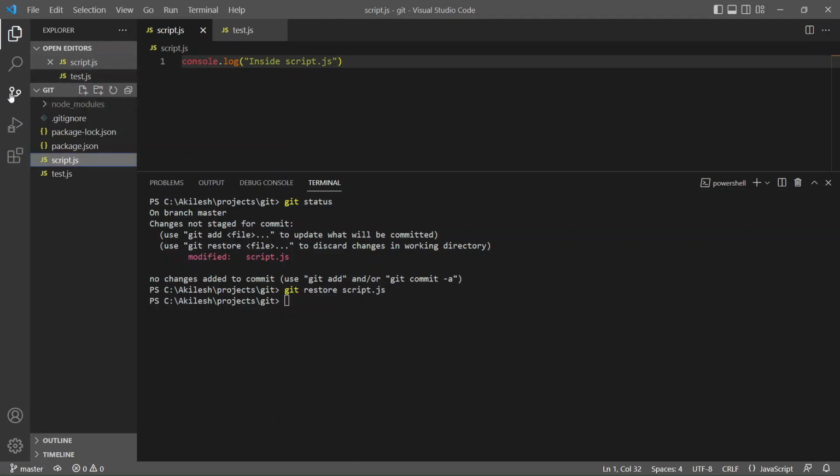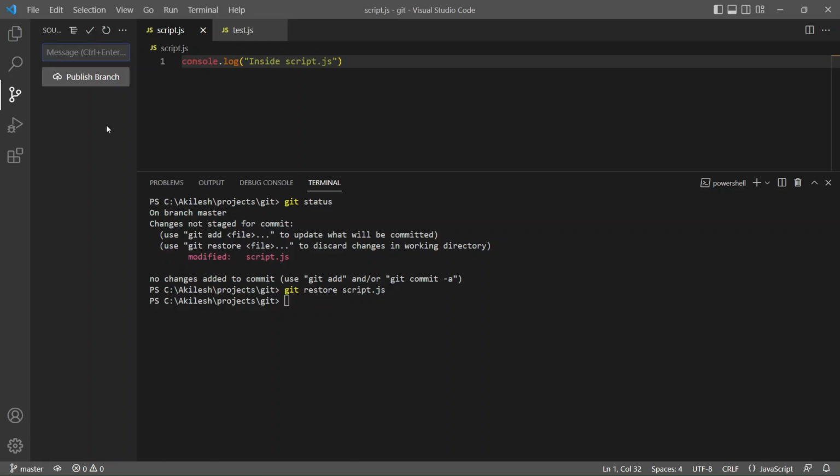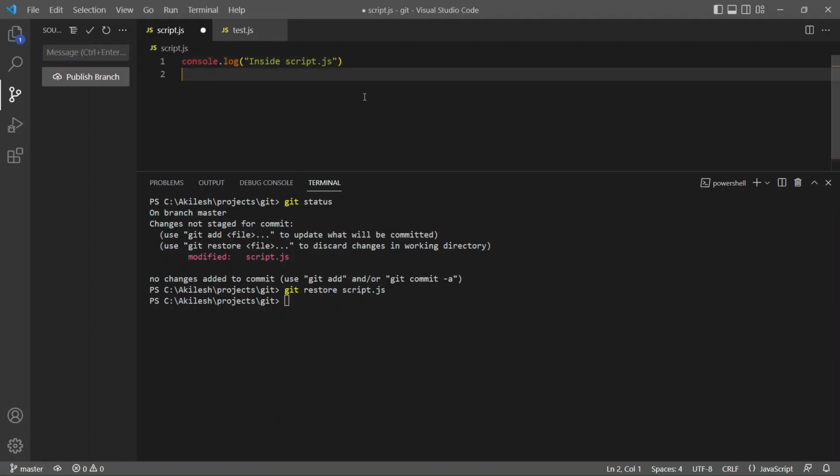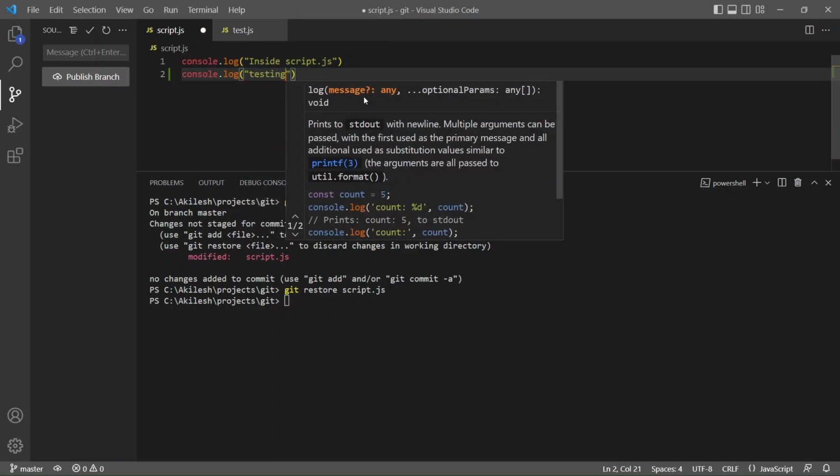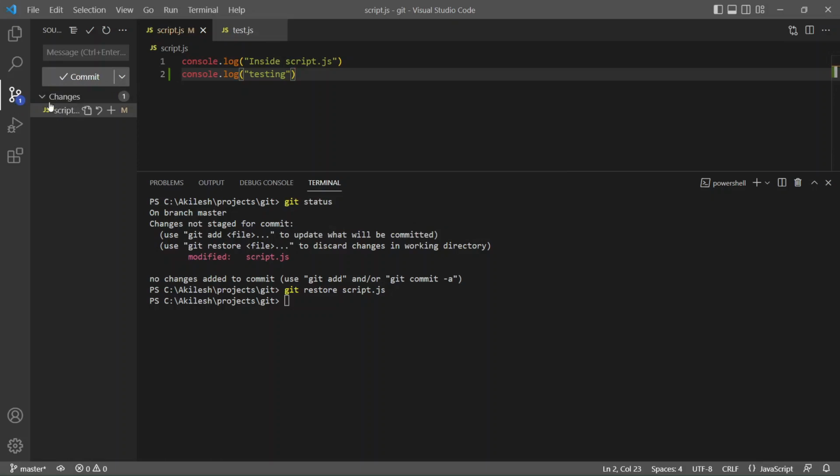If you go inside the source control tab in VSCode, there are plenty of options that will help you do whatever we achieved in this video. So let me show you what I'm trying to say. I'll add one more console log. Now in the source control tab, you can see that there's a changes section here. Let me add this file to the staging area. Now this file, instead of being in the changes section, has now moved to the staged changes section. So it's in the staging area now.